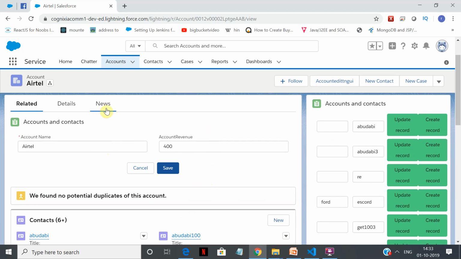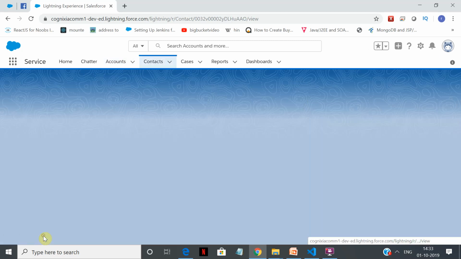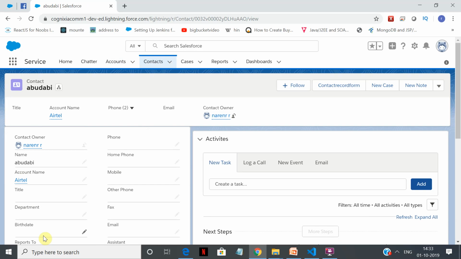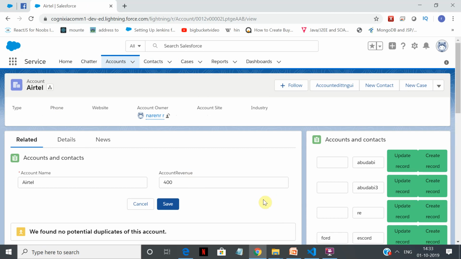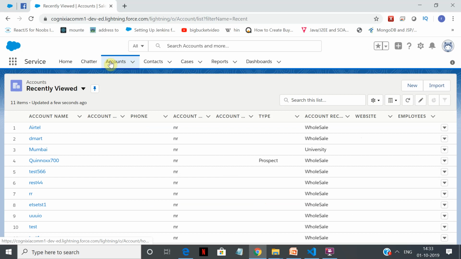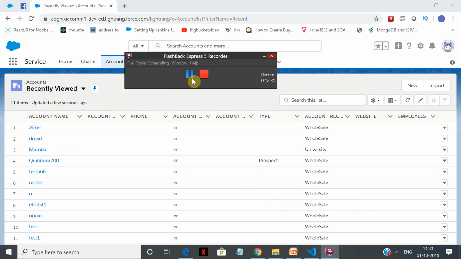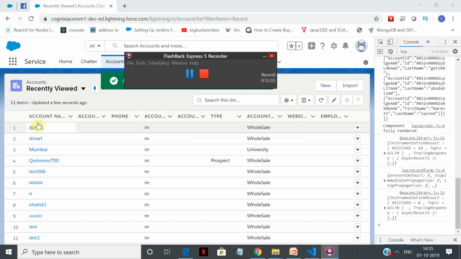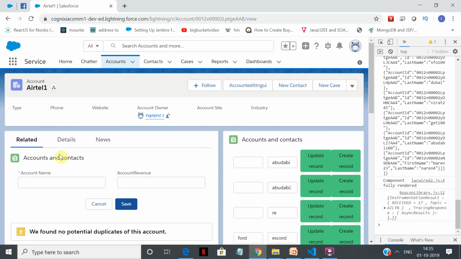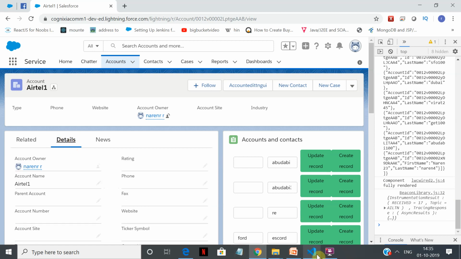Now this is showing this data because it is having the current instance of this. If you go back to this contact, now the account name has become Airtel. And it has overridden that particular record. So there is no test record that we had. So basically this will update the record. Now as you can see here, what is happening is the Airtel one got updated.